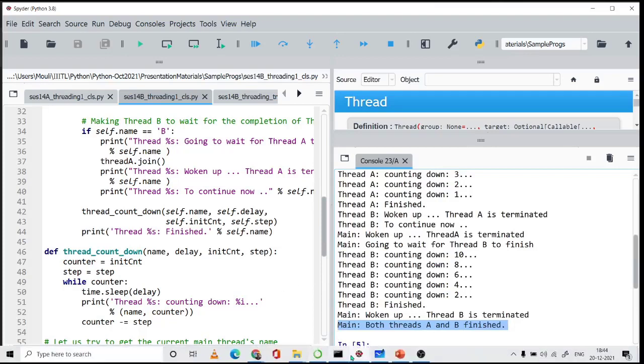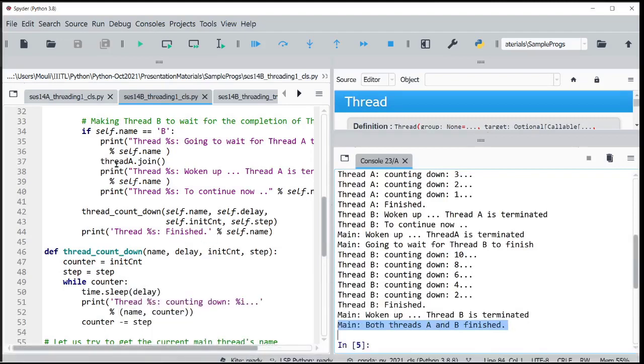Yeah, go ahead. Sir, how is the thread A variable available in that method? Okay. Number 37. Okay.